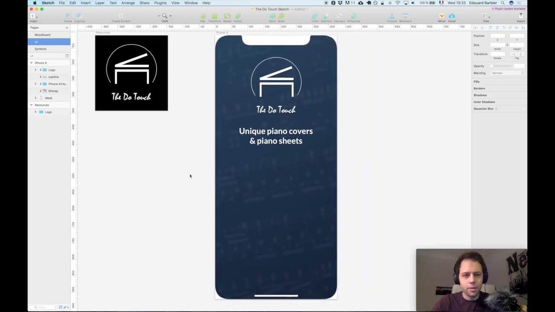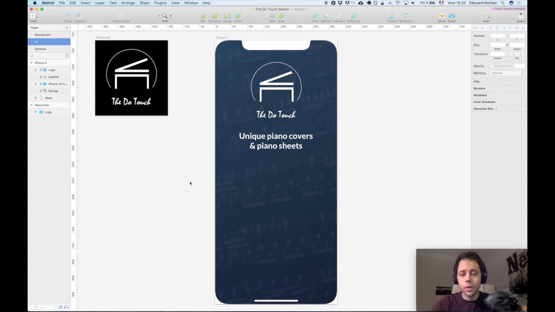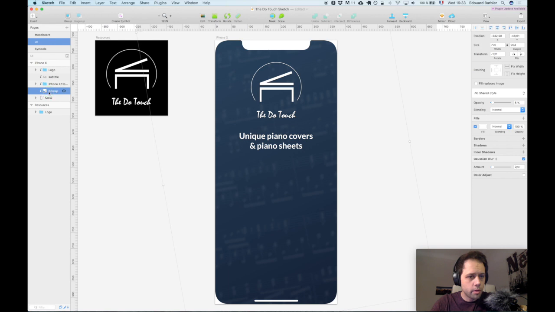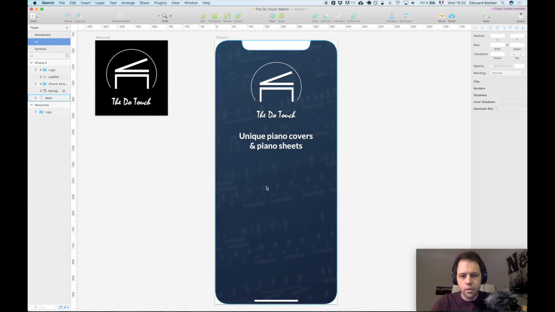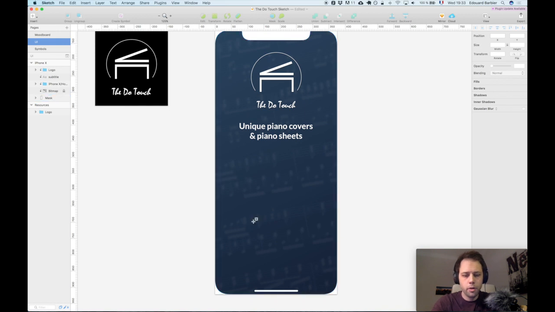So after the subtitle, what we need is a button. So the button is going to lead to the screen where we'll see all the piano sheets, probably a collection view or something. So I'm just going to lock that background so that it stops bothering me. Okay, so a button here.